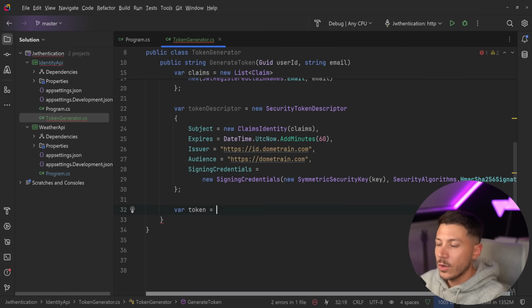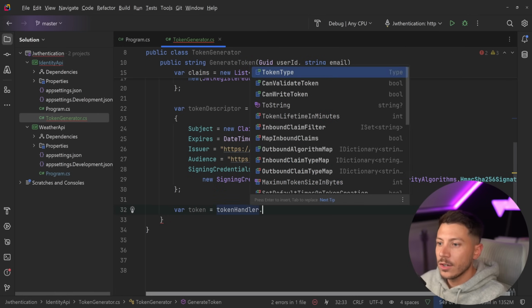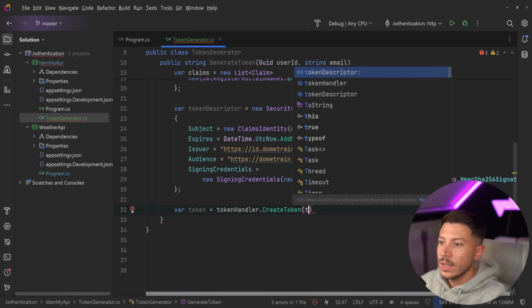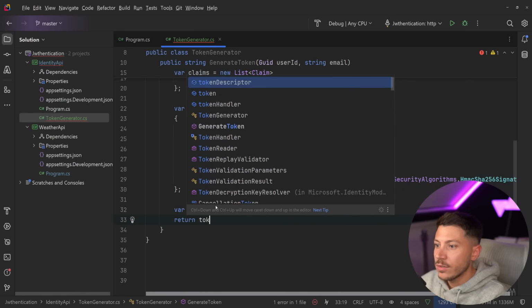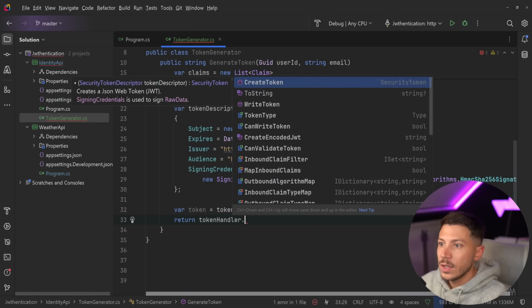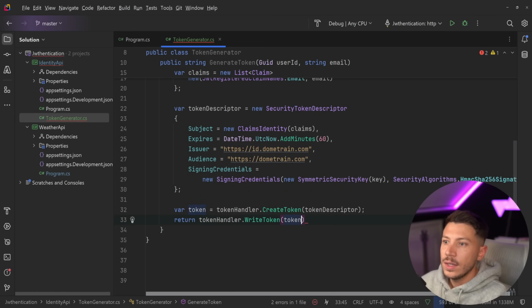All we need now is the token. So we're going to say tokenHandler.CreateToken. We're going to pass down the token descriptor, and then we're going to return the token itself. So tokenHandler.WriteToken. And this will return that long string that you saw.